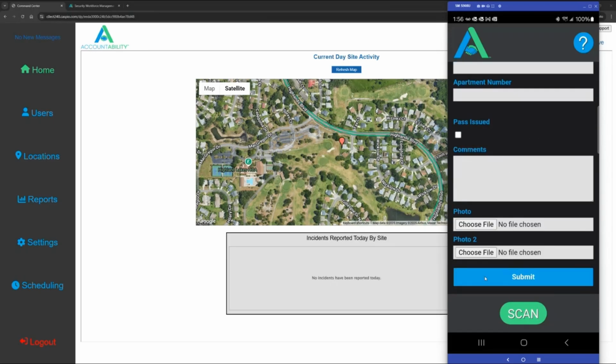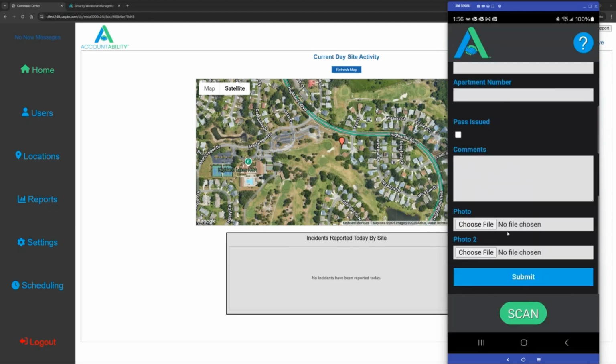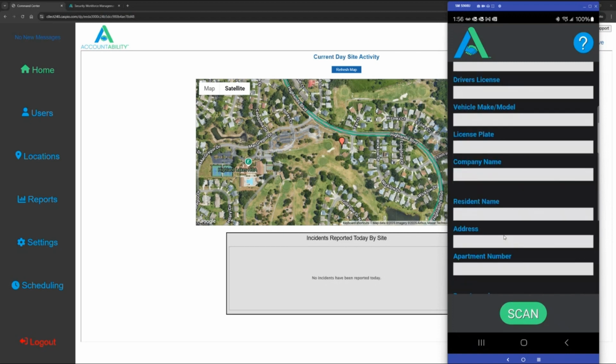Record some comments there. Again, just like anything else, you tap in there, use your microphone, speech to text, take a picture or two, submit. Goes into the system in real time. And again, if this is someone that's going to come again next time, then you are able to just start typing their name in and have all this information already filled in next time around.